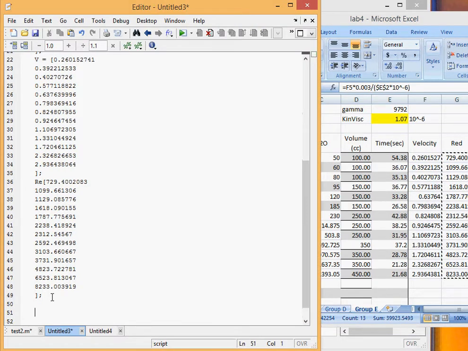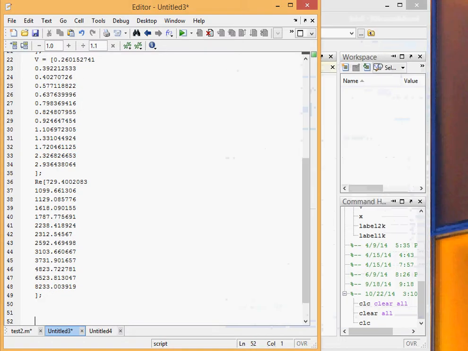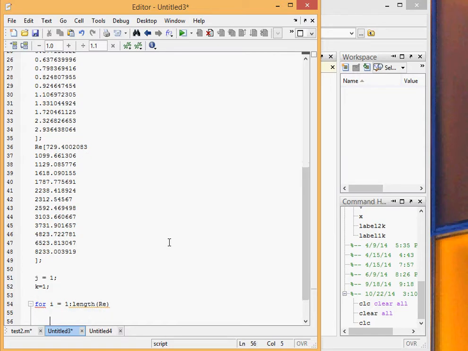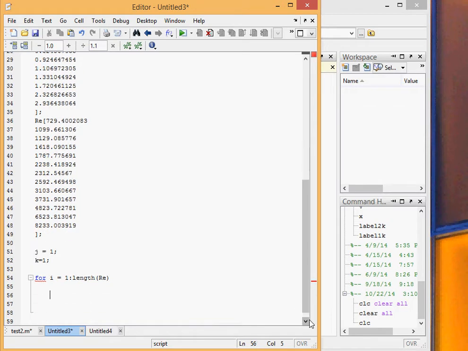Here we go. So we're going to want to set up some counters. Why set up a counter? We want to separate laminar and turbulent flows and head losses. So we're going to set up some counters. J equals 1 and K equals 1. I didn't use I because we're going to use a for loop. So for I equals 1 to whatever the length of our Reynolds number array is, we want to do something. What do we want to do?